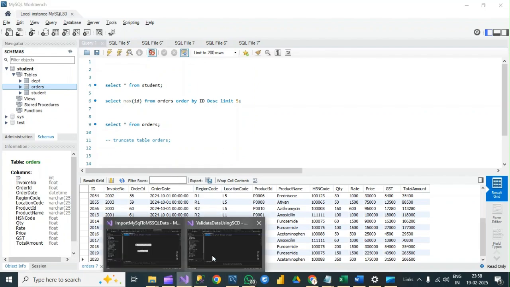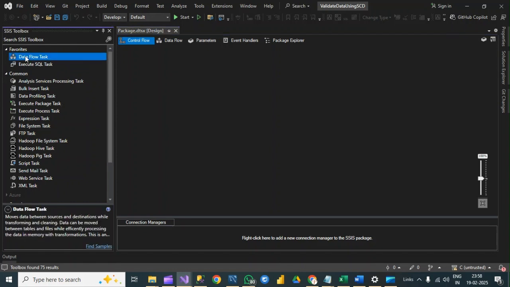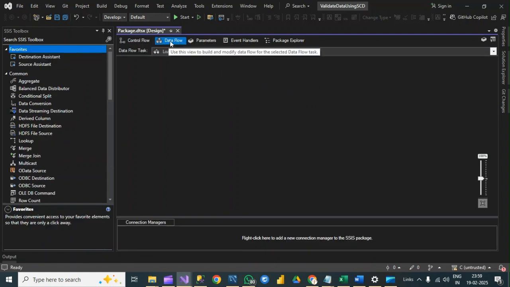Initially, to take the data from the MySQL database, first of all I will drag and drop a data flow task. I will name it load and validate MySQL data. I will double click on it, so now I will go to the data flow.